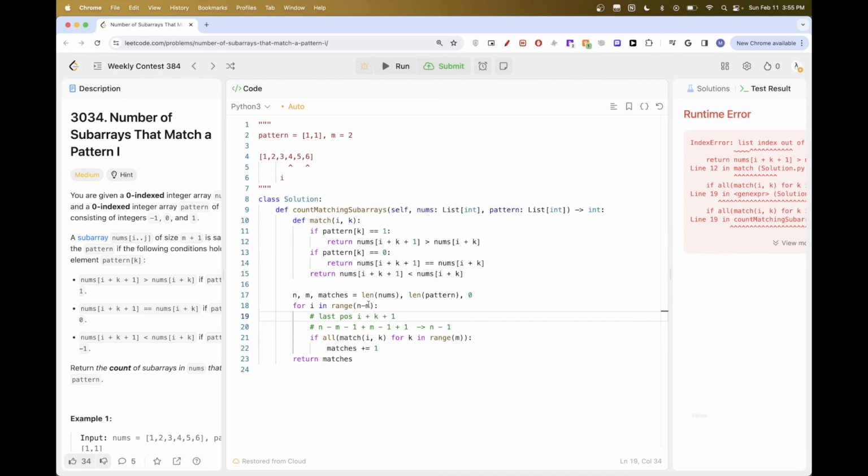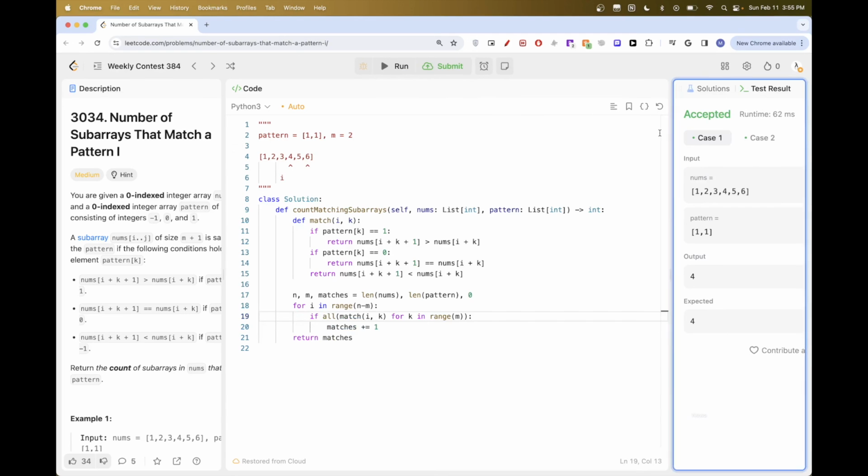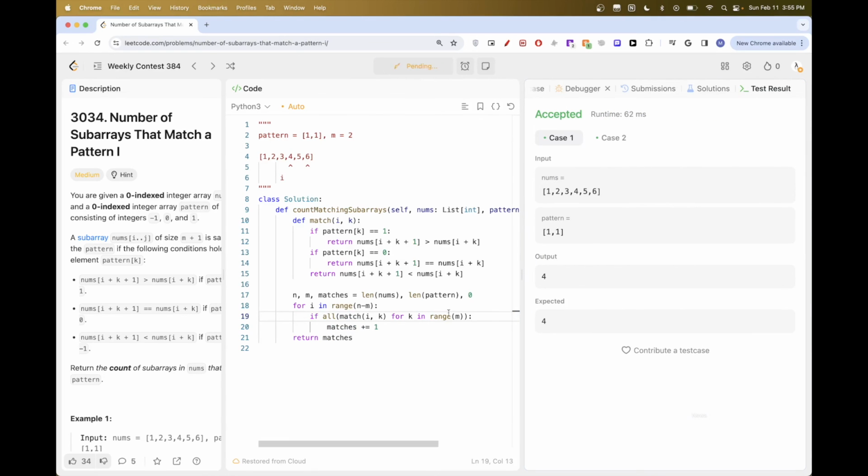But if we do n minus m plus 1 for the range, then the last position for i is actually n minus m. Let's cancel things out again: what we end up with is n, which is out of bounds. So we need to be careful there. We should stop at n minus m. If we run this, looks good, let's submit. And this passes.